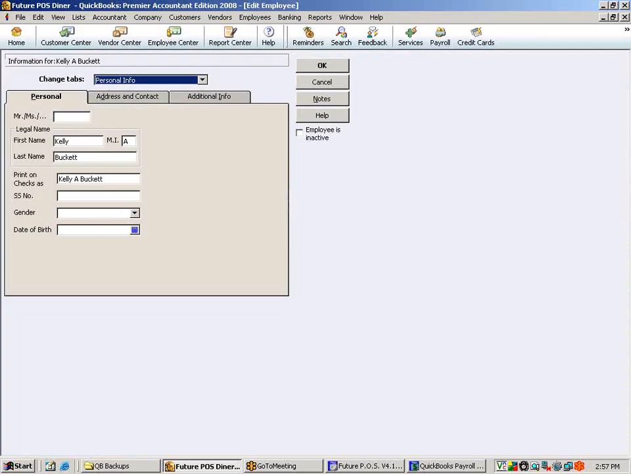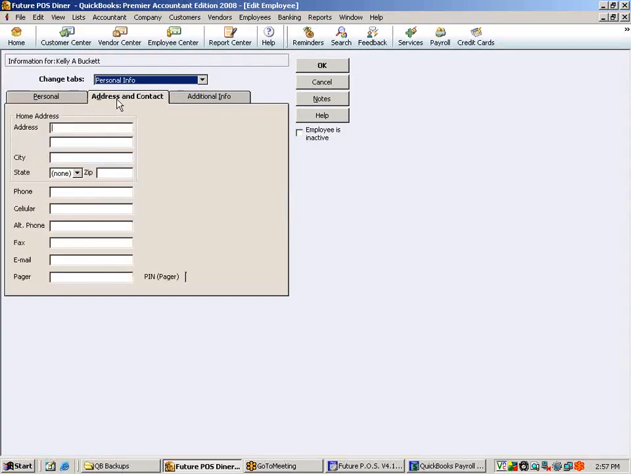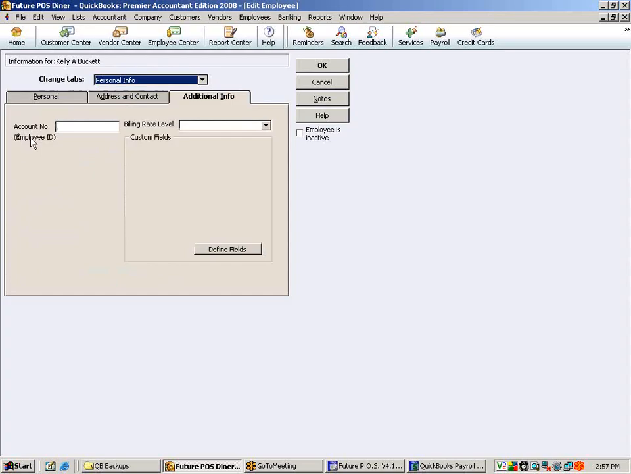Under our Employee Center, we have our list of employees, fairly straightforward. I've got one employee that we're using for this example. Name is Kelly A. Bucket. If I double-click on her, I can see her information. The important information is first name, middle initial, last name. Everything else is optional. Social, gender, date of birth, great Rolodex info to have for QuickBooks, especially if you're doing the actual paycheck. You're going to want her social in there for the W-2. Address info, all that same way.